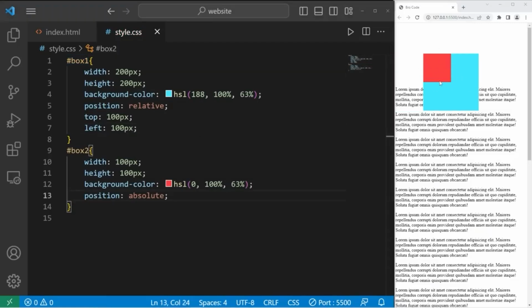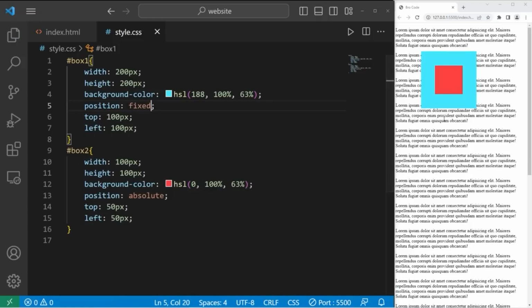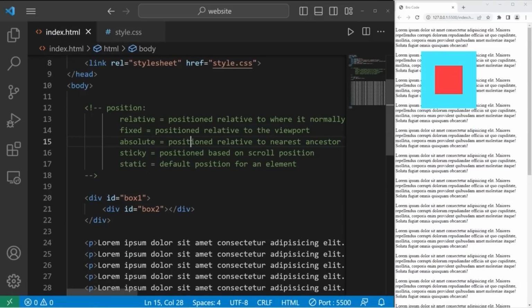Let's try and put box 2 right in the middle of box 1. I will set the top property to be 50 pixels. And the left property to be 50 as well. Now box 2 is right in the middle of box 1. We can move box 1 anywhere. Let's set the position of box 1 to be fixed. So box 2 is still going to stay right in the middle of box 1, no matter where it is. So that is the absolute position. An element is positioned relative to its nearest ancestor.